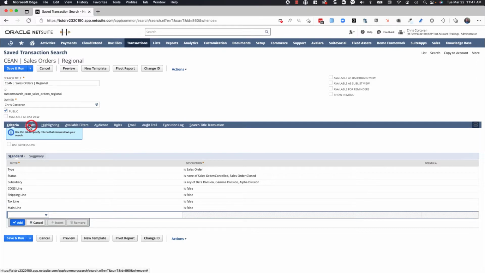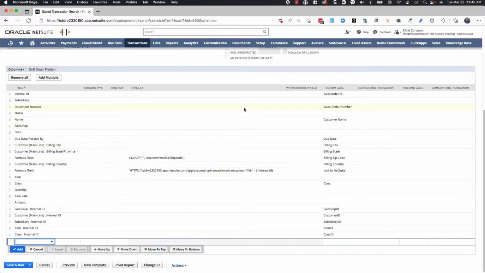Now on the results, I have a fair amount of fields on the results. We may or may not use all of these, and we'll drop some of these fields using Power Query. So we've got subsidiary, dates, etc. Now the key is with the CloudExtend Excel Analytics, you can't have any duplicate column names. So you want to make sure that you use custom labels to make sure that doesn't happen. These labels will ultimately come over to Excel as your column headers.